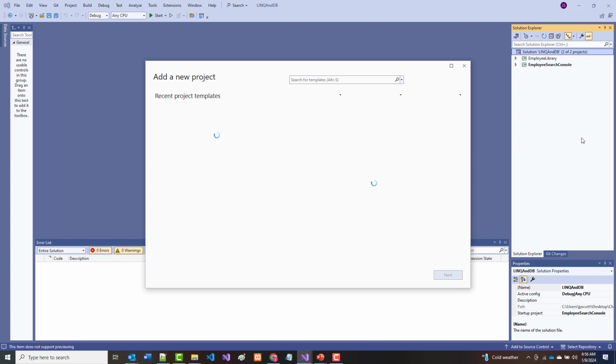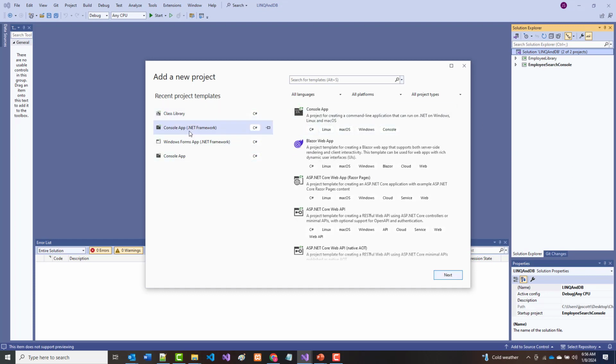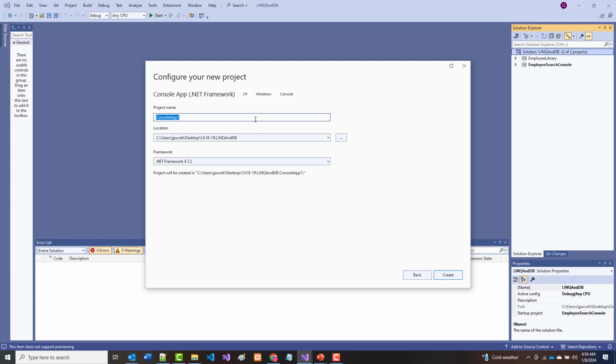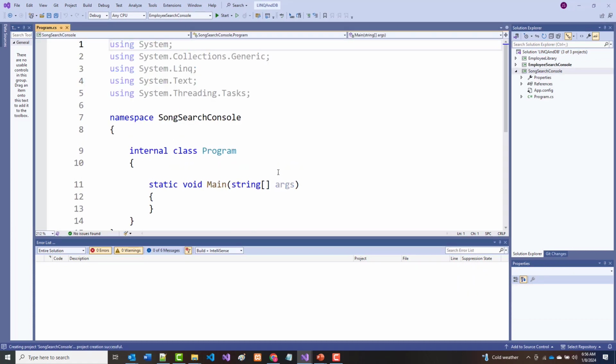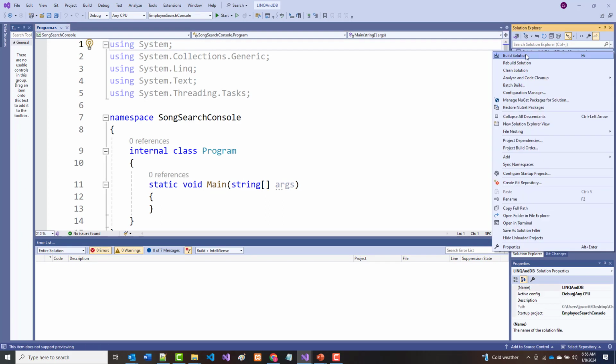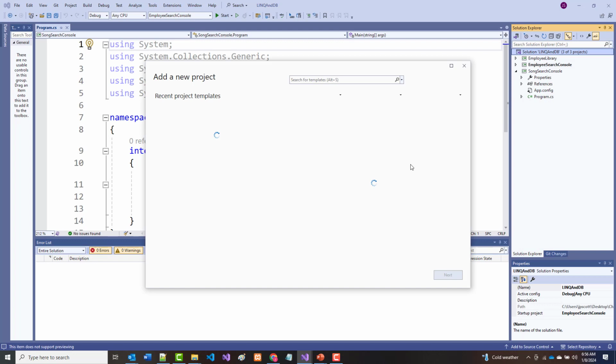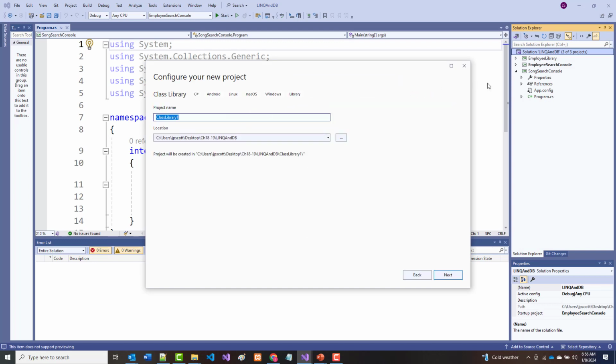This first new project is going to be another console app, and it's going to be called Song Search Console. It'll be in our LINQ and DB, and that's the framework. That's fine. So create. There it is. Now I am going to create one more project, and that one is going to be a class library, and I called the last one employee library. So let's call this one song library. And again, we're going to knock this down to 2.0.